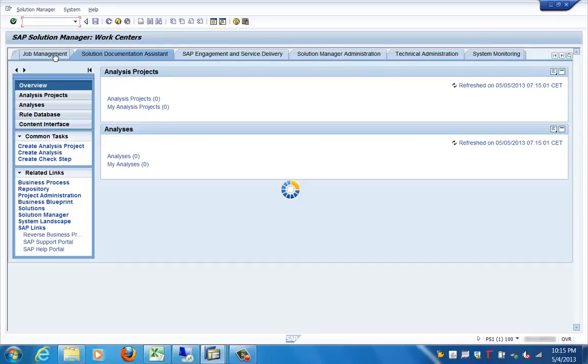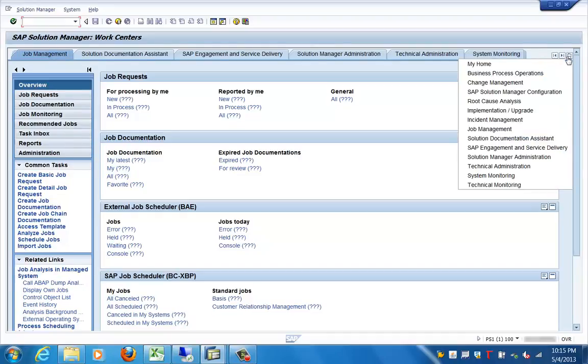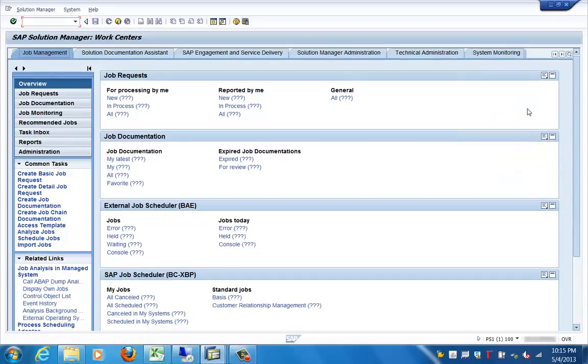Basically you can centrally manage the jobs from this particular work center. Okay, so the job management can happen from here. You can create job documentation, job monitoring, task inbox, and reports can be defined from here. Okay, so that is about these things. Then you can see there are implementation and upgrade projects that can be defined from here.